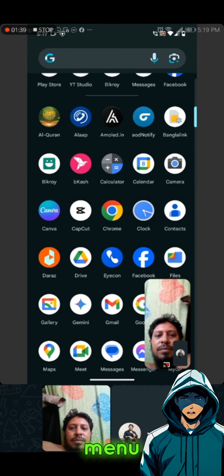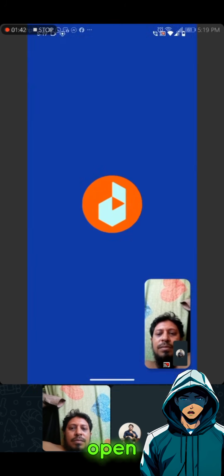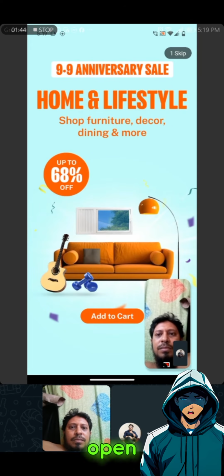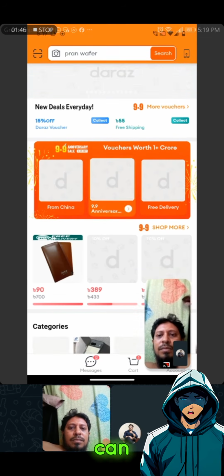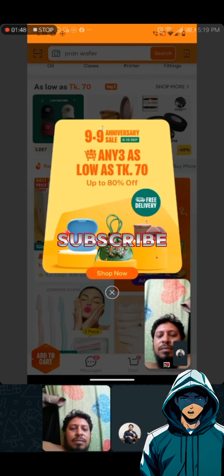Let's go to our menu. Here we can open any app. Let's open Daraj. Here we can see everything is working fine.